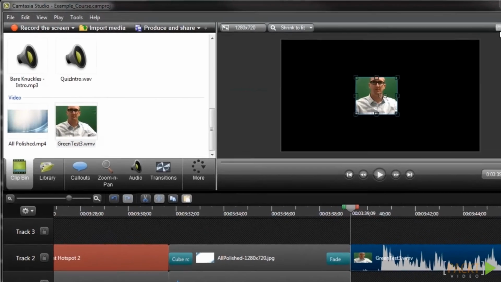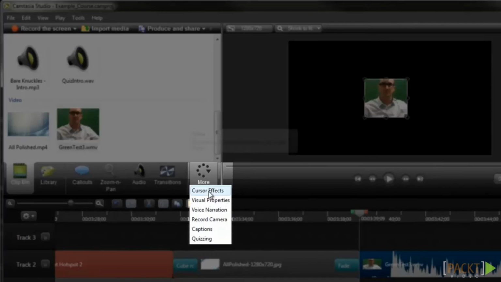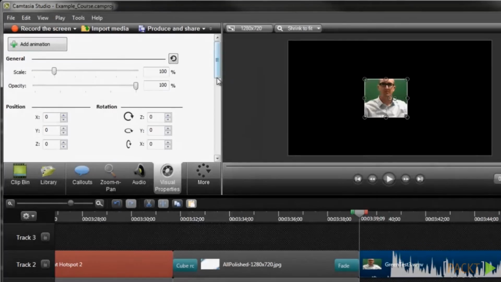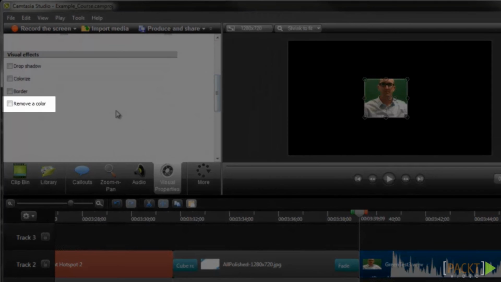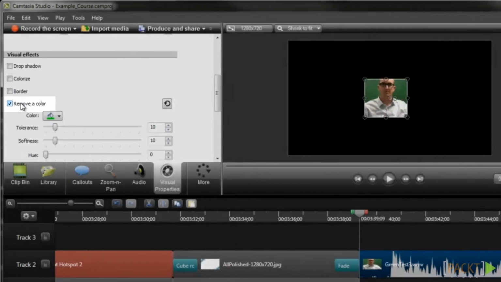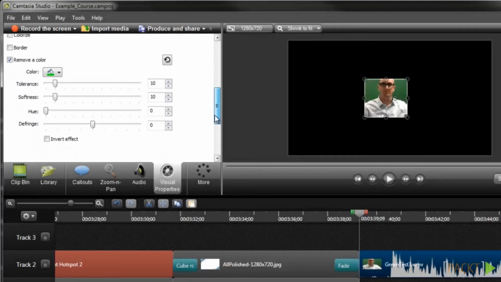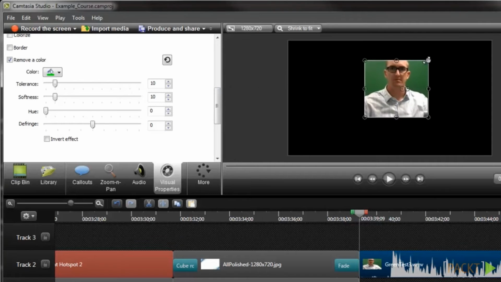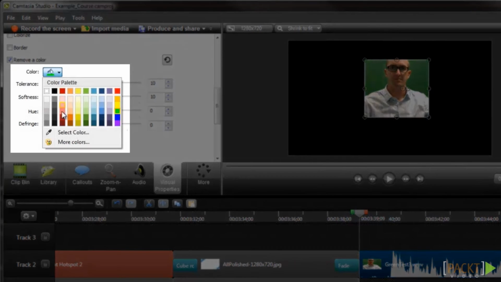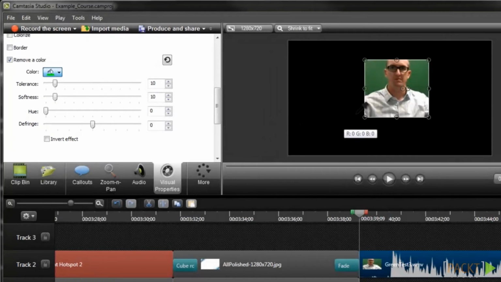Okay, now I'll need to go to the Visual Properties tab by selecting More than Visual Properties, and then I'll select the Remove Color option, because we're going to be removing the green color. After selecting the Remove Color option, I need to select which color to remove by opening the Color drop-down menu and selecting the option to pick a color. This will turn my mouse into an eyedropper that I'll use to select a part of the green background.